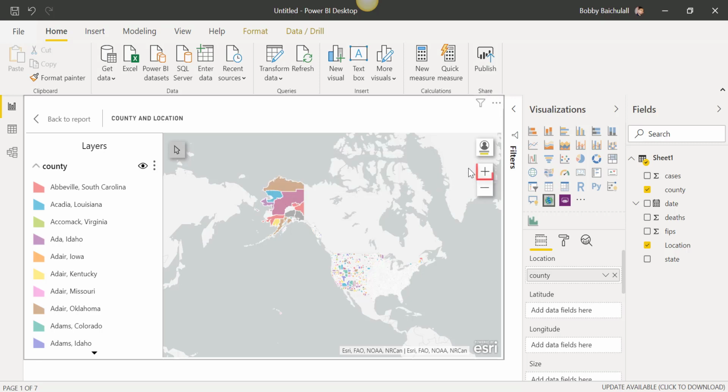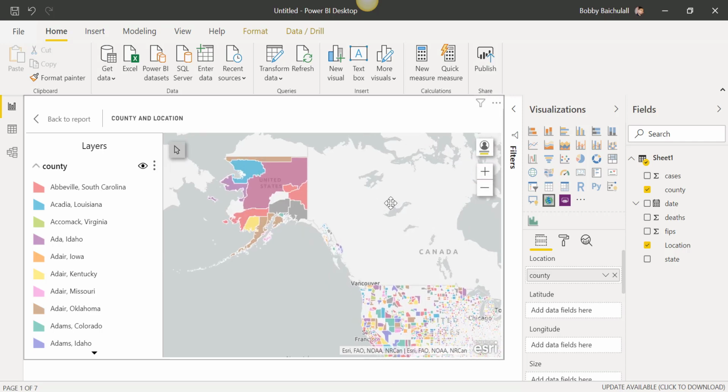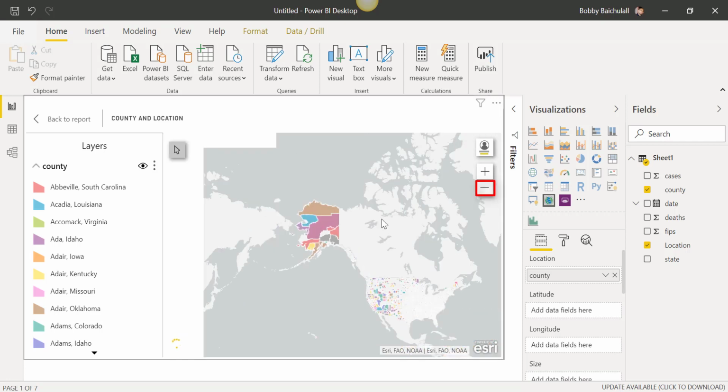Clicking on the plus icon here zooms in on your map. You can drag your mouse to scroll to a certain area if needed. To zoom out, click on the minus icon here.